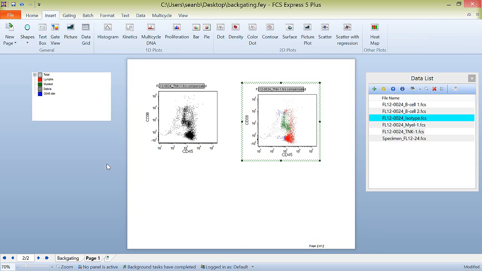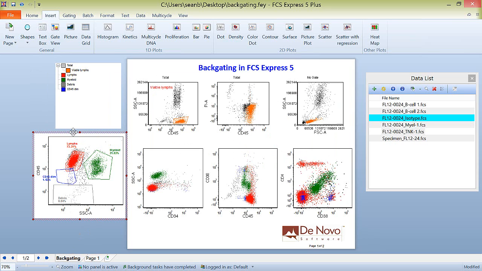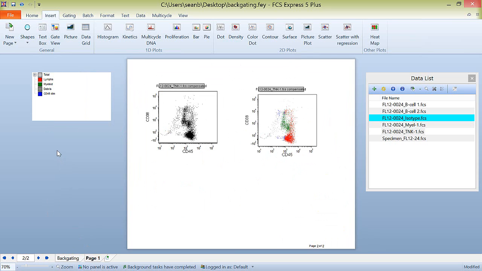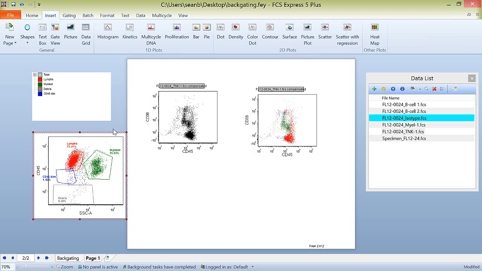You notice that when we inserted this color dot plot, the backgating was automatically created based on the gates that we had set up on our original CD45 versus side scatter plot. When we paste that plot onto this page and we adjust our gates, we can watch that backgating change in real time. Now you can change which gates are backgated on any plot at any time by formatting that plot.